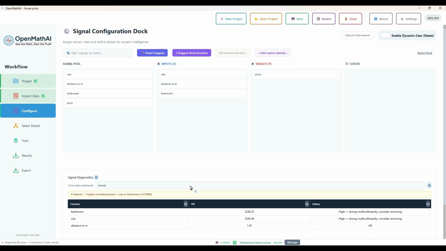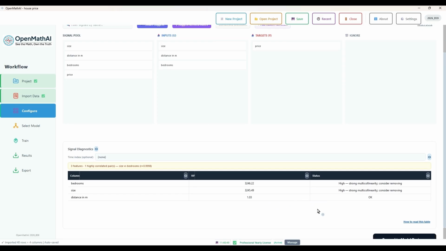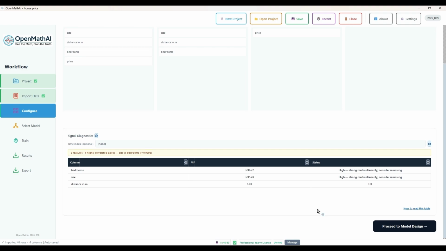There is one more feature, Signal Diagnostics. There are 3 columns. The first one is Column. It tells which features are in the dataset, like inputs and outputs names. The second one is VIF. It tells how much correlation the features have. The third column is Status, which can be okay, moderate, high, redundant, and constant. Review the selected configuration. Click Proceed to Model Design.